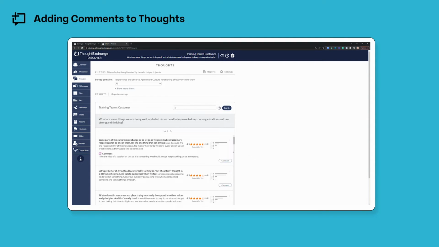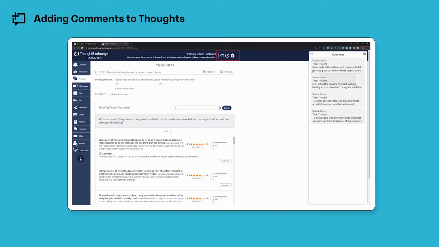You can add comments to thoughts just by clicking the comment button anywhere that thoughts appear, or you can review all of the thoughts in your exchange that have comments on them already by clicking the comment icon at the top of the Discover dashboard.